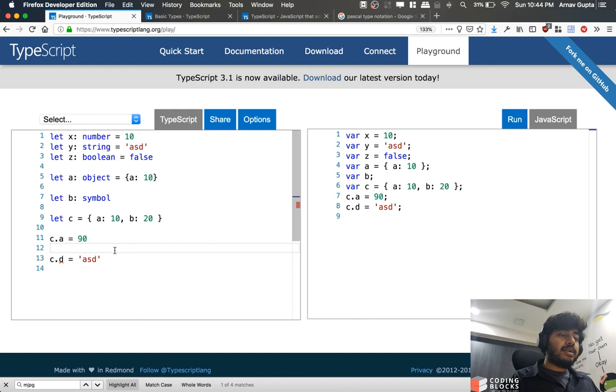So TypeScript does not only understand the simple data types like number, string, boolean, object. It can also understand the complex data type, as in the shape of the object. So if I create c like this, it can understand that c has only a and b keys inside that.